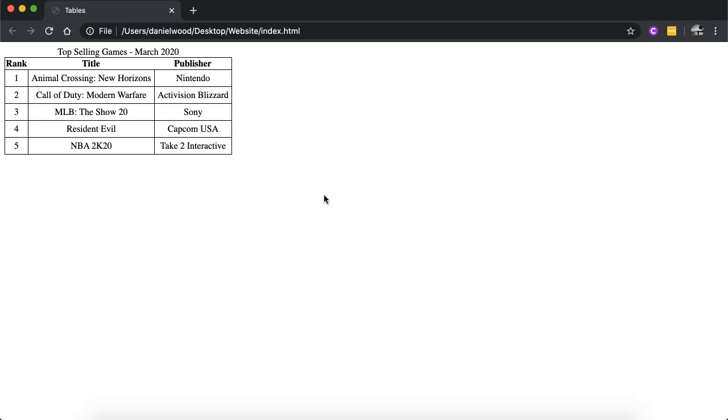All right, so a few things that you can do in your CSS code, but that's basically how to add tables in HTML and then customize them in CSS.